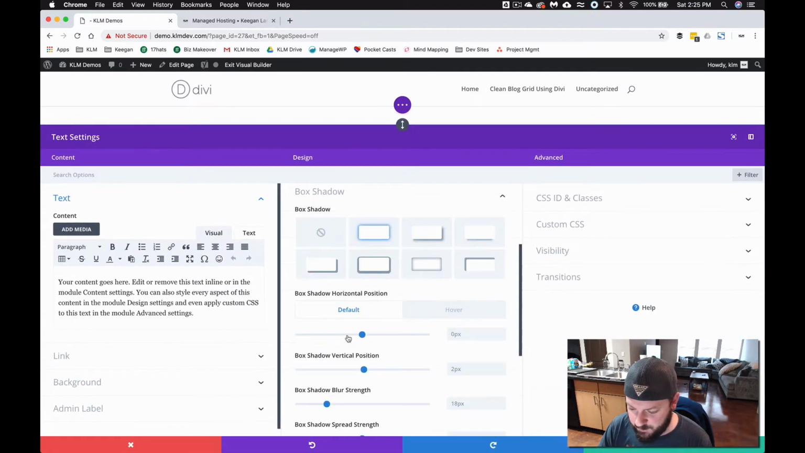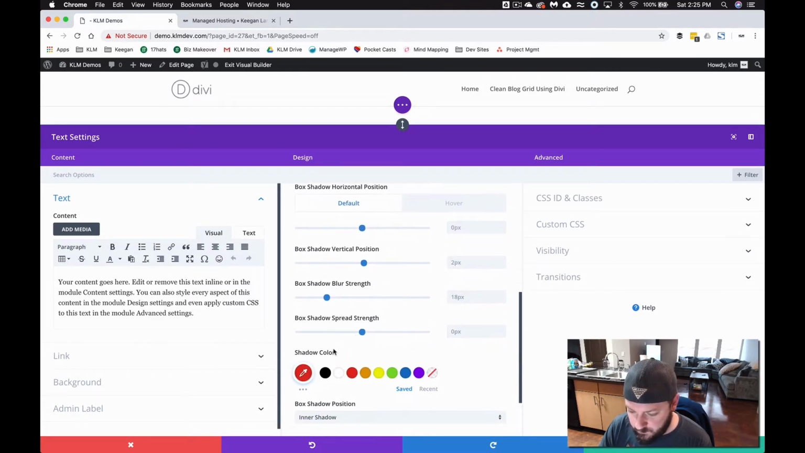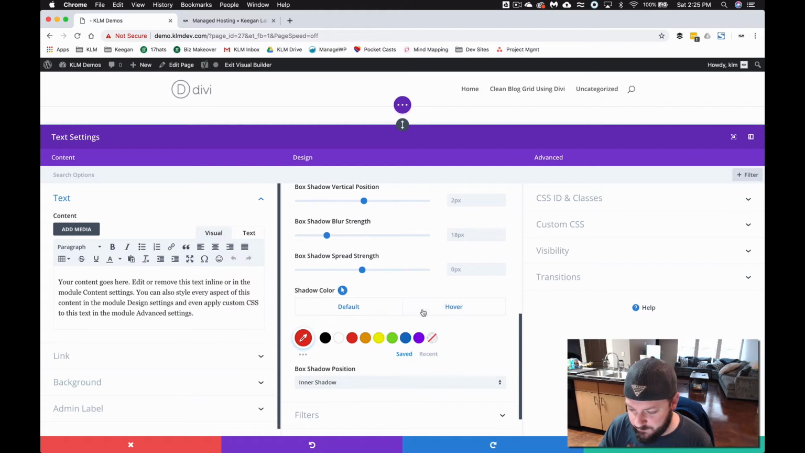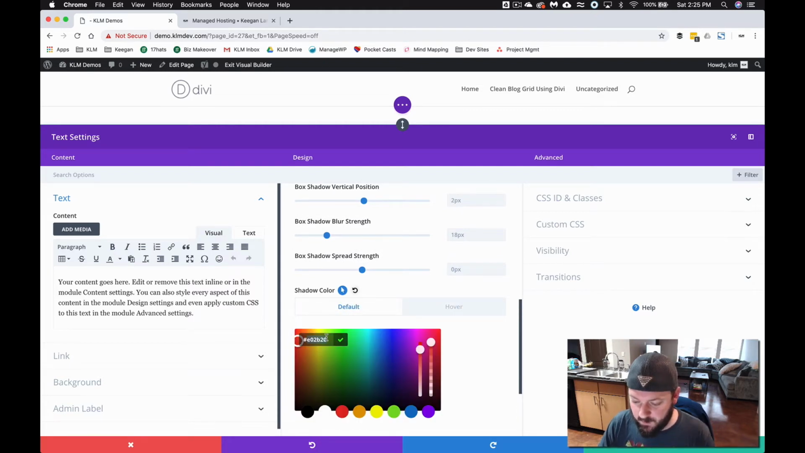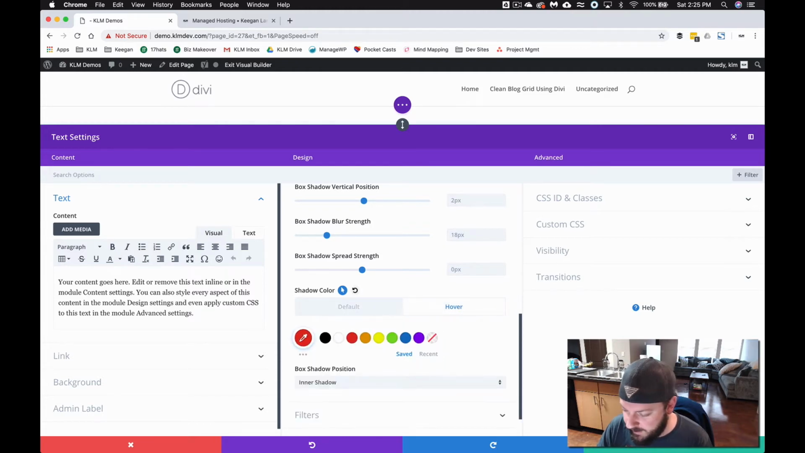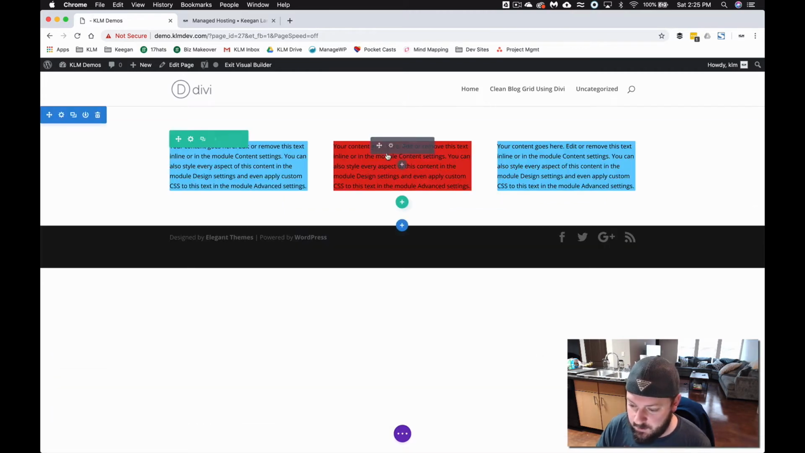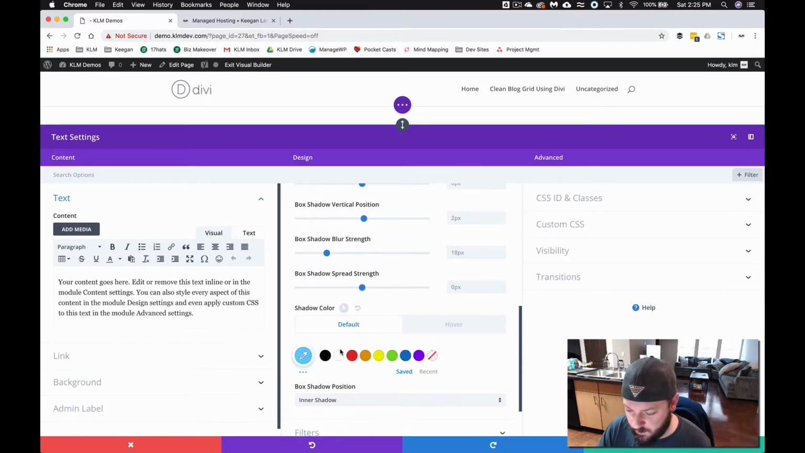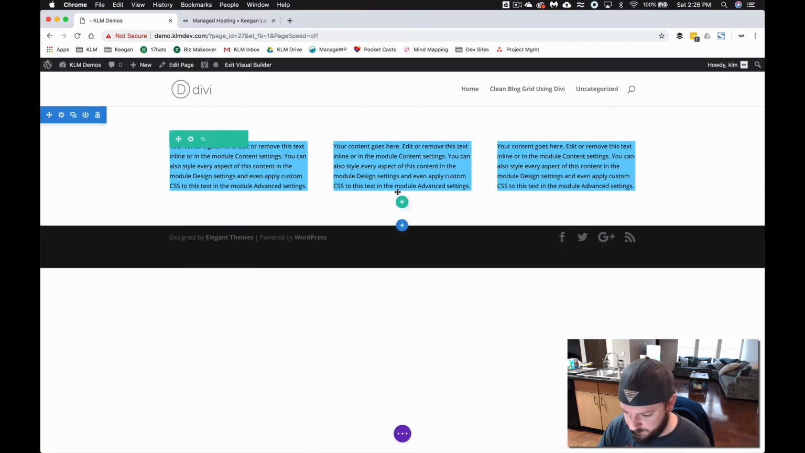Let's go back in there and make sure we did this correct. So the shadow color, we're going to have the default and the hover, right? So the default we had is this, and then the hover we had is red. Make sure this is all working correctly. Default, hover, perfect.